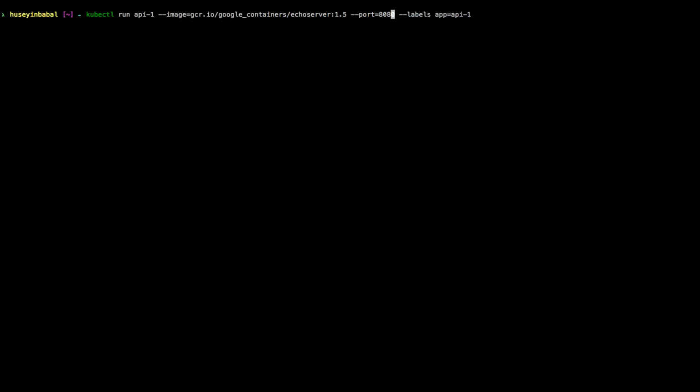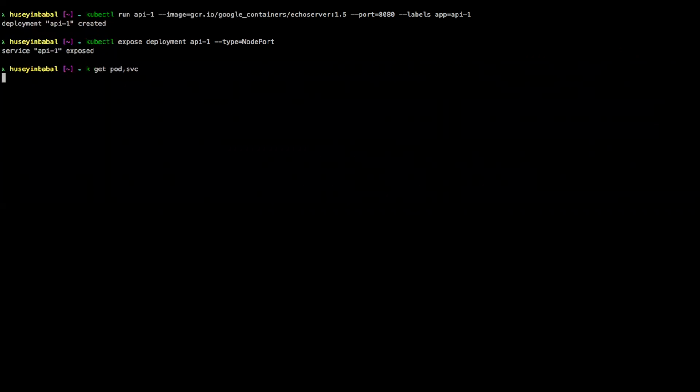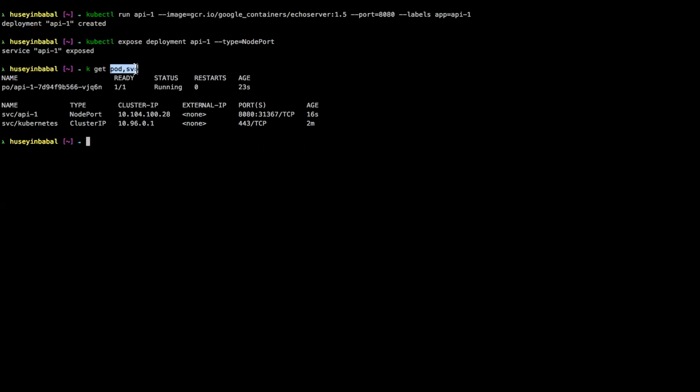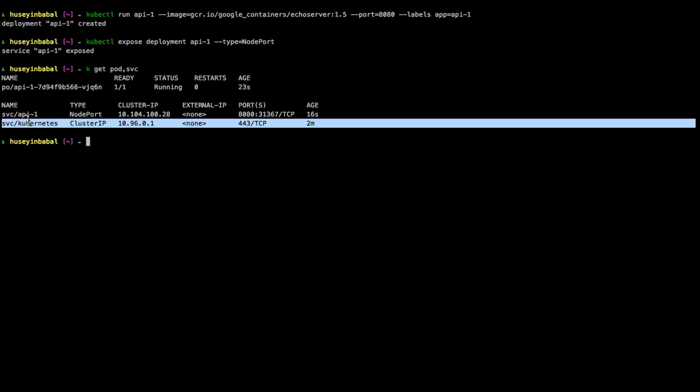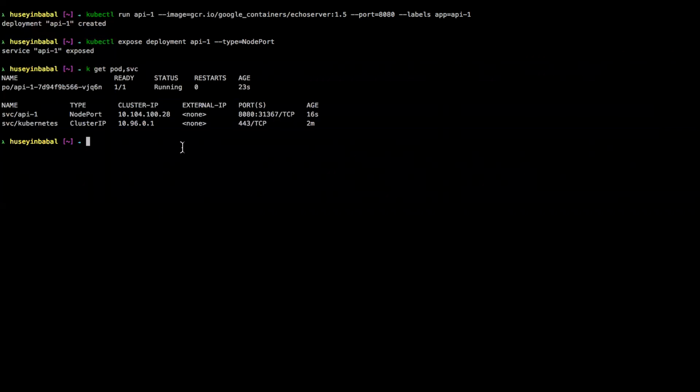Okay. So API1 is created, and let's expose this service to the outside, because by default it is not reachable. By the way, actually you need to use kubectl, but I have an alias for kubectl. I am saying, get me the pods and the services. Here, as you can see, there is only one pod, and then there is only one service. This is not ours. This is the system service.